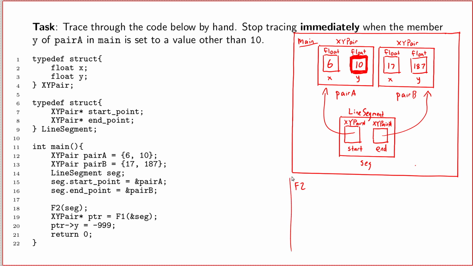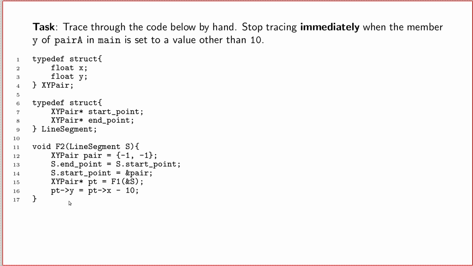So the problem here is that I don't actually have f2 in front of me. I've got to sort of play this by ear. However, it looks as if f2 takes an argument of type line segment. So we'll scroll back and see if we believe that. Okay, yes, it takes a line segment object s.